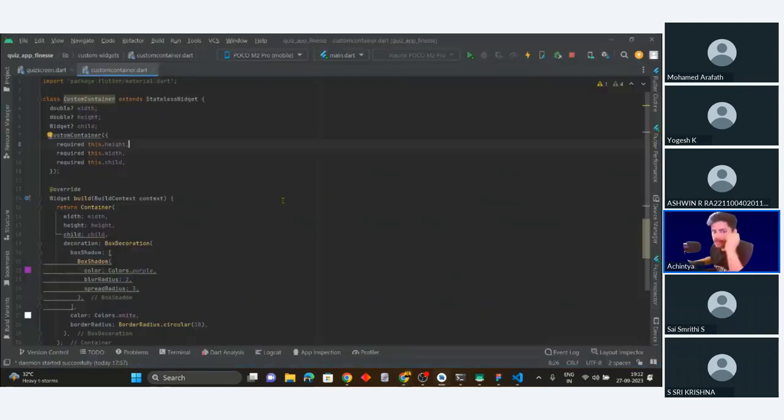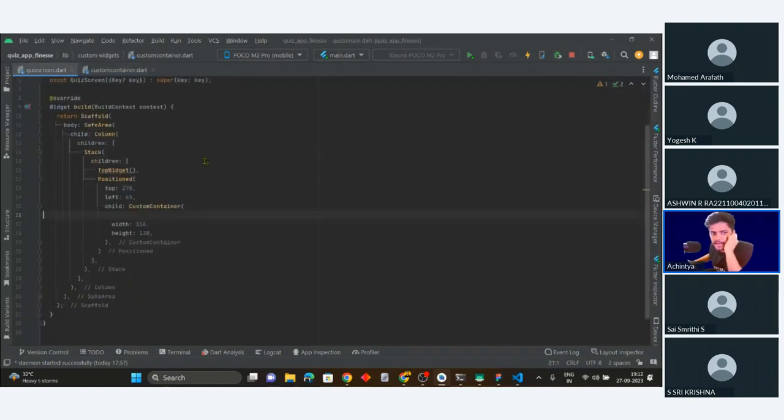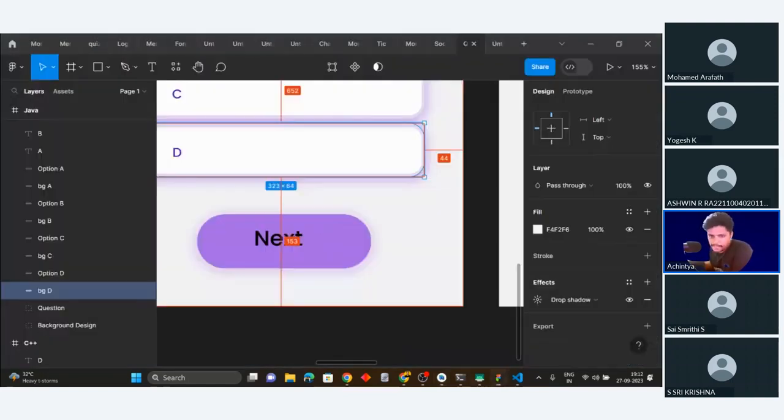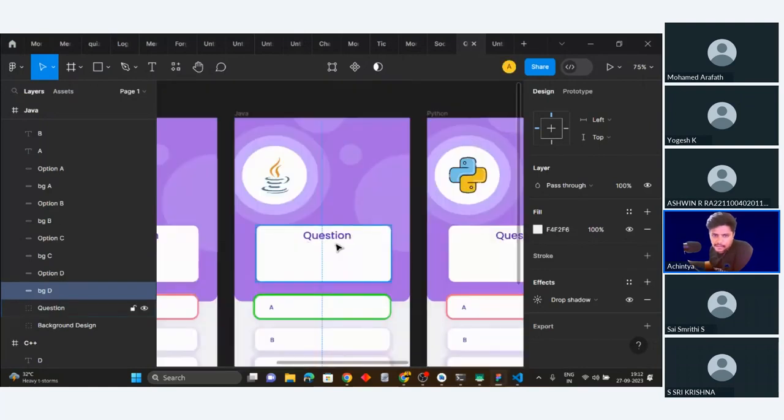Okay. So now I have this ready. I can use the child here now, and if I don't use it, it will give me an error also. Now I can place all the contents that I want inside this. First of all, I want this particular thing, this question heading.